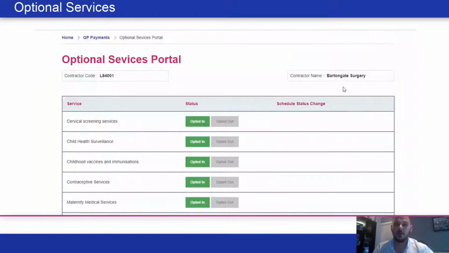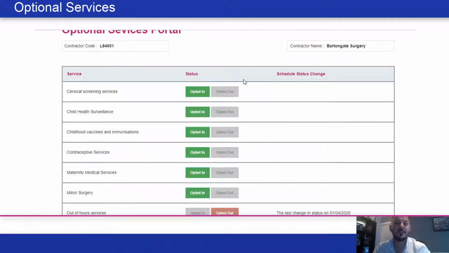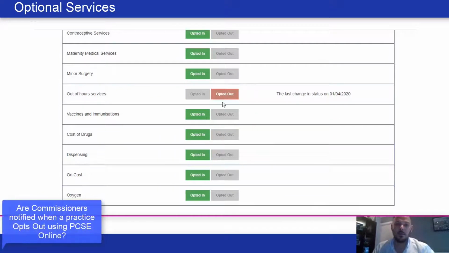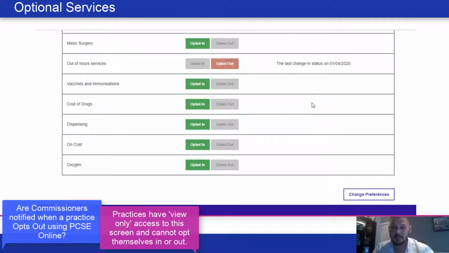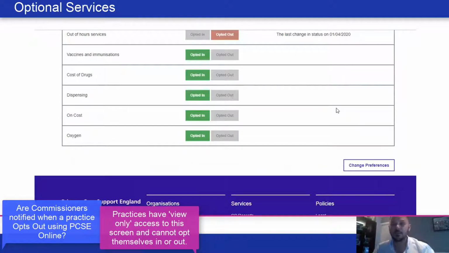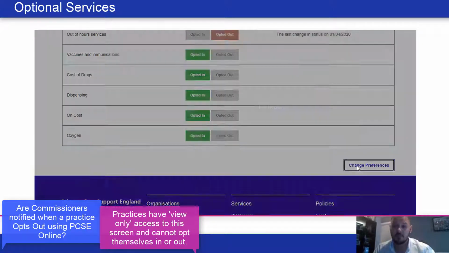And here, for Barton Gate Surgery, we can see the contractor code as well. We can see all the optional services that this practice is, again, opted in to provide. So we can also see the out-of-hours service that was opted out, and we can see when that last change took effect. And as Commissioner, we then have the ability to amend these optional services that are available.